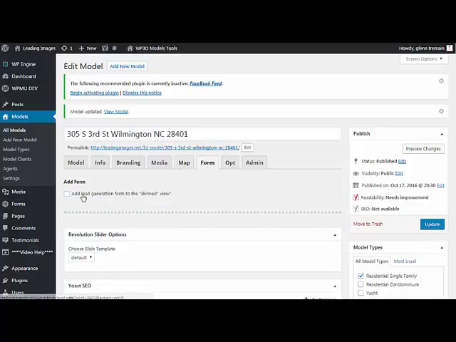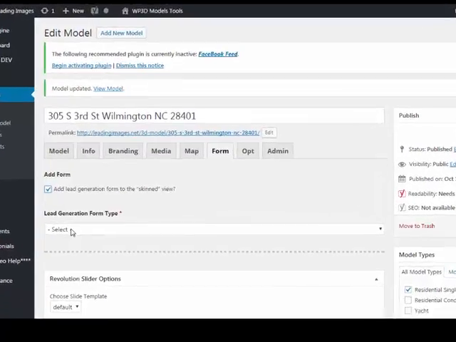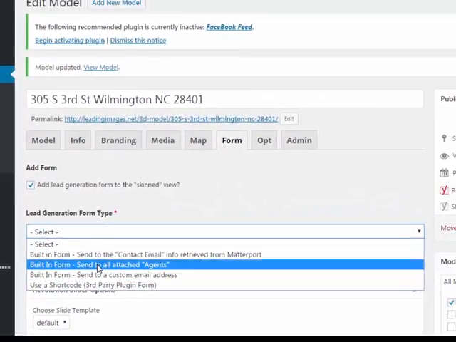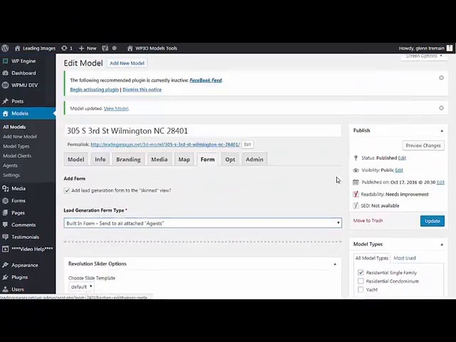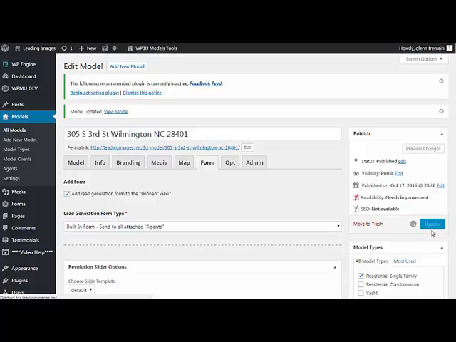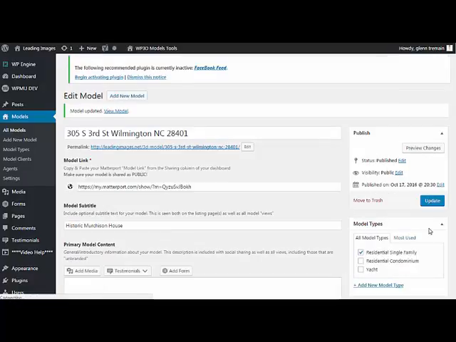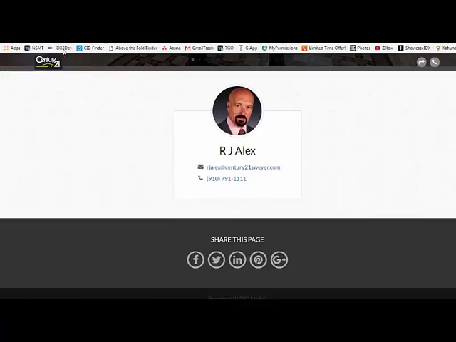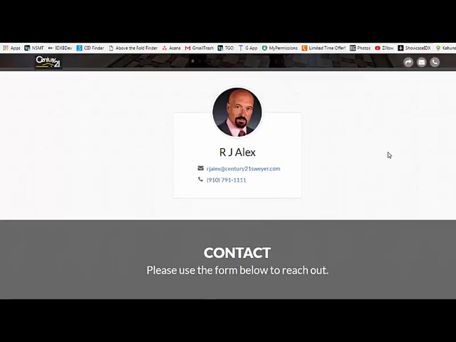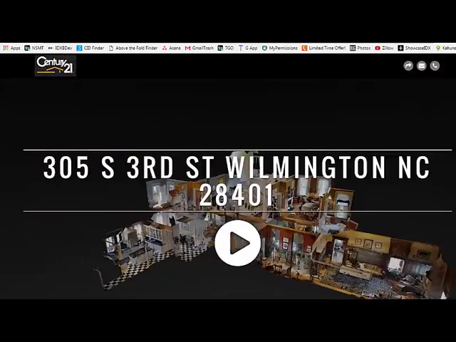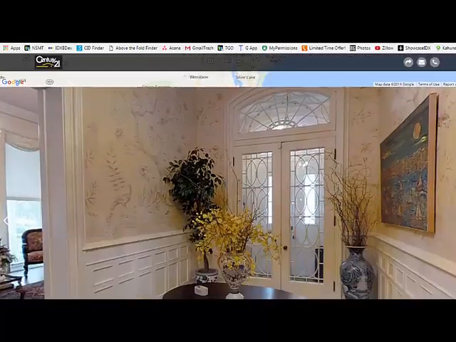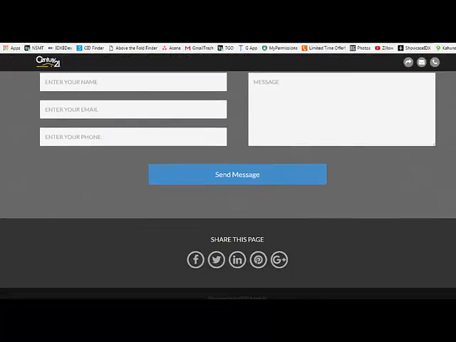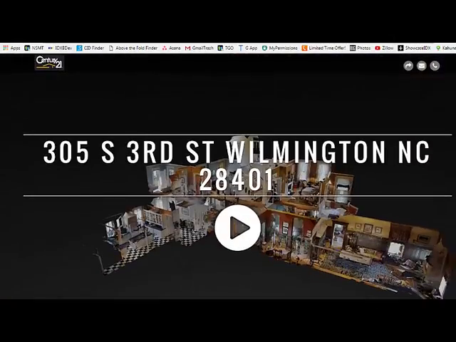Okay, so here's add form. You want to do that, and you want to add it to send to all attached agents. It's just better that way because it's in the system and it's all good. So now we hit update, and let's hit refresh. Okay, so let's go to the top, and we've got the listing website looking good. It's got the maps, the photos, the agent, and a lead form for them to be contacted.